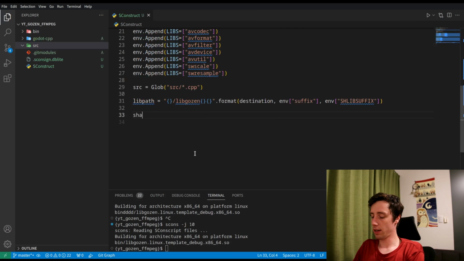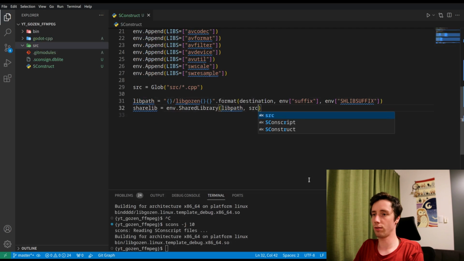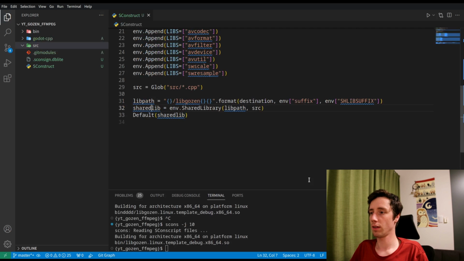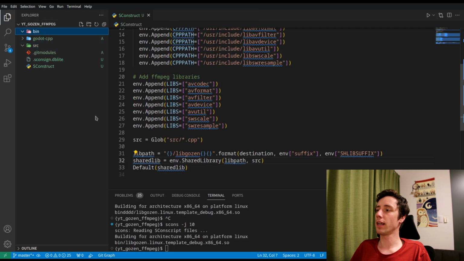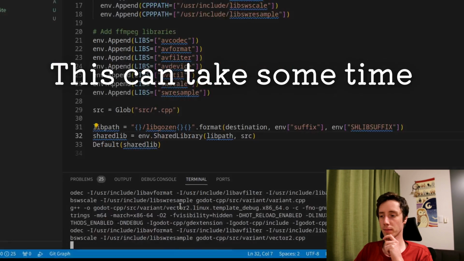So let's delete that. And next up, a shared lib, env.SharedLibrary. For this we will need to use the lib path, so let's just put that closer. Lib path, and we use the source codes, and default shared lib. And normally if I would compile right now, I should get a file. So let's give this a quick go. Let's use as many threads as possible.